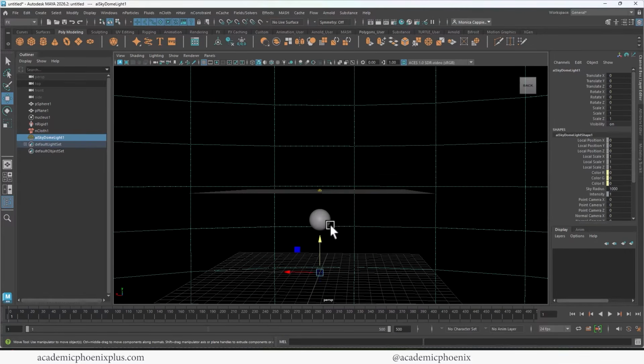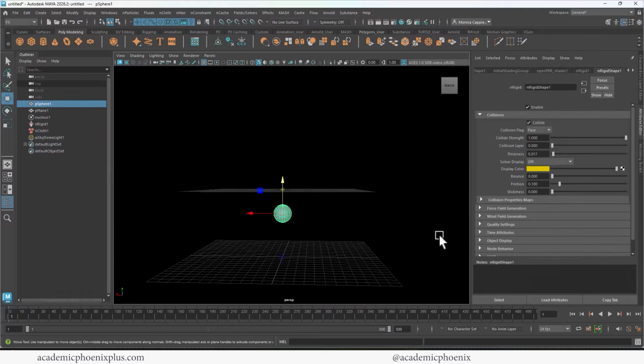Anyway, so we're going to go ahead and grab this sphere. We're going to open up the attributes and we are in the collision of the rigid shape. And what we want to do is increase our friction to about 100. And we also want to increase our stickiness. Let's go ahead and crank it up a bit to 2. And we're going to do the same thing for this one.